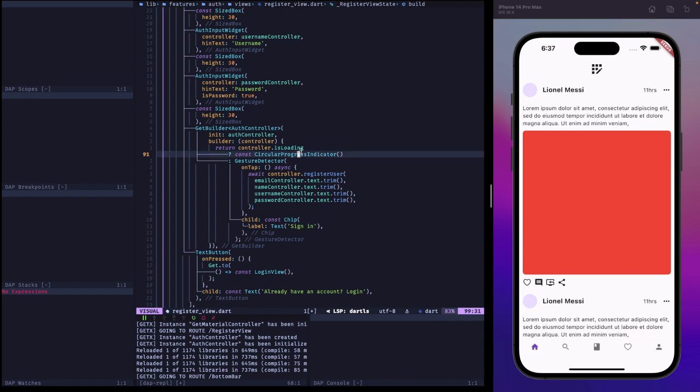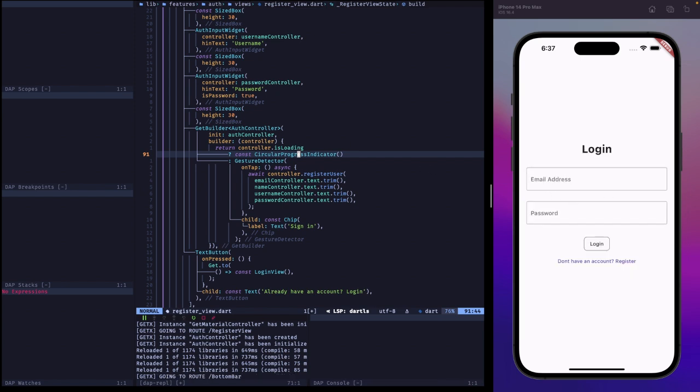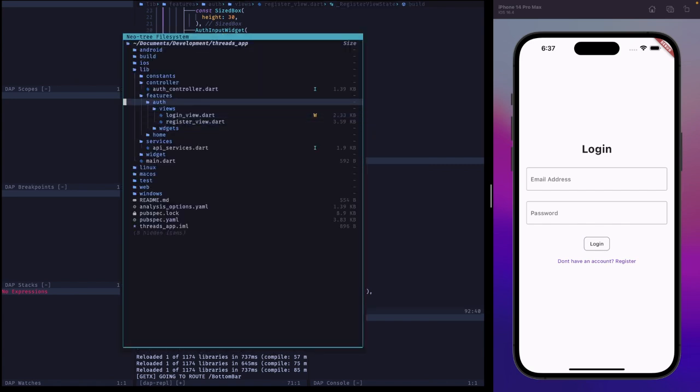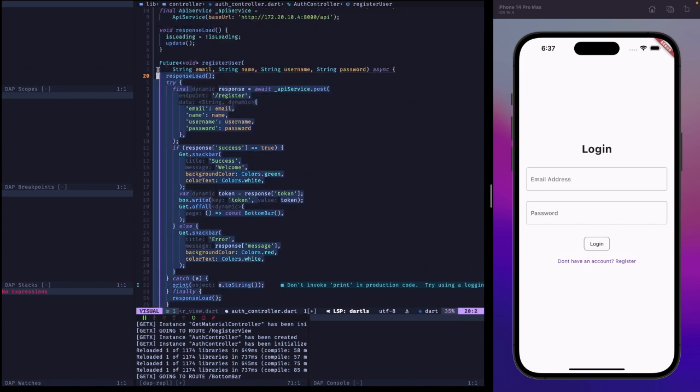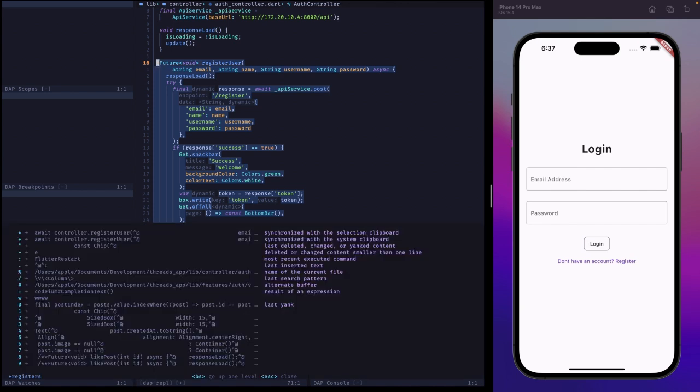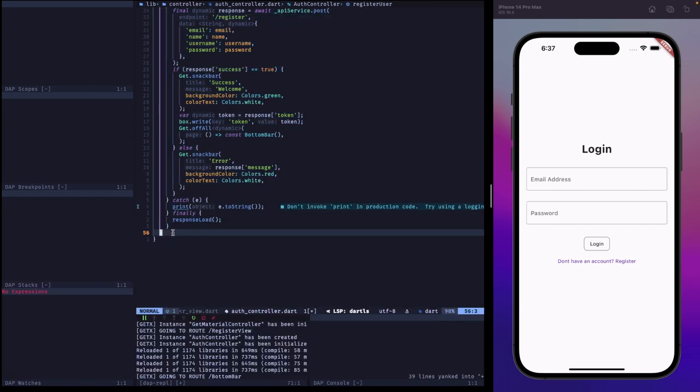Okay, now let's go ahead and work on the login part. So I'm just going to restart this, and it's going to show the login page back. Now, to work on the login page, all we need to do is head back to our auth controller. The login is very similar to the register page. So what I can do is copy everything here, and once you copy everything, you can just paste it below.